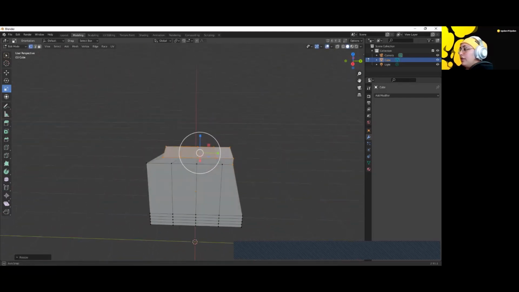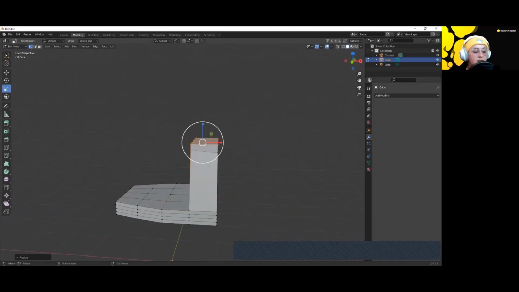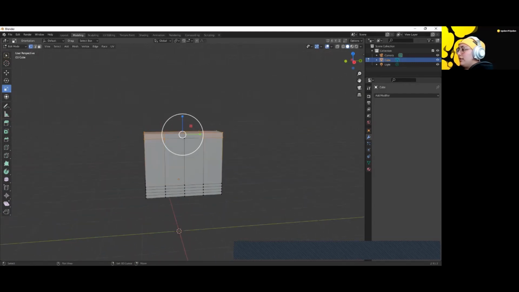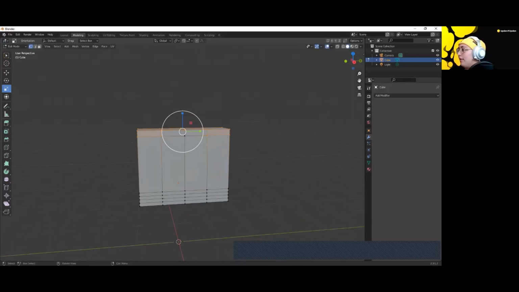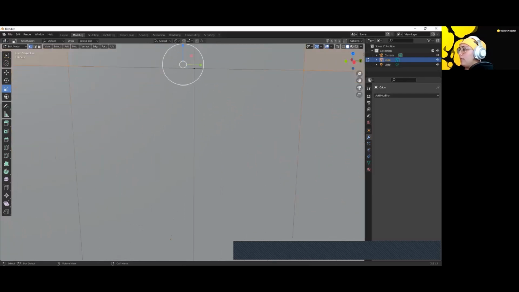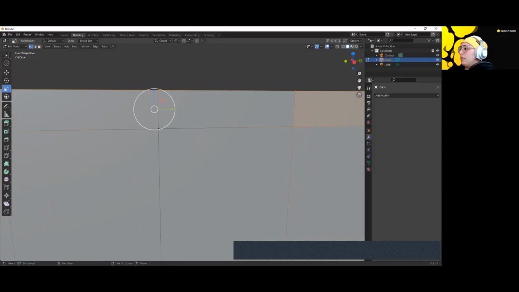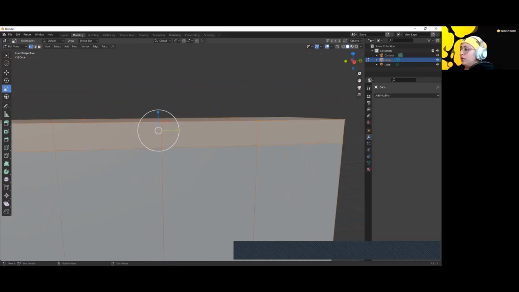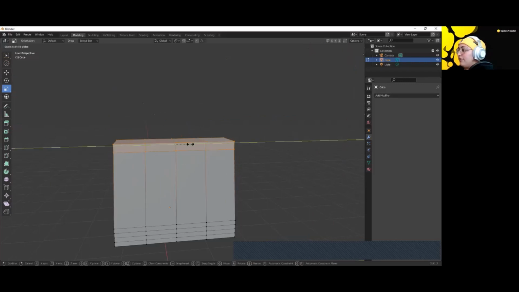Oh, I forgot a node. Shift add. There we go. Almost all of them are selected. There we go. And now we can safely move it together.